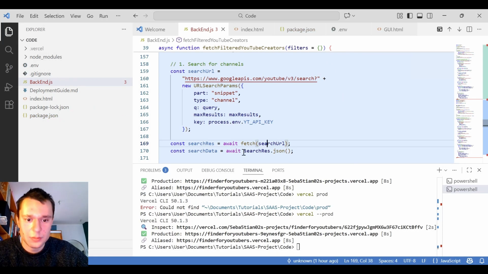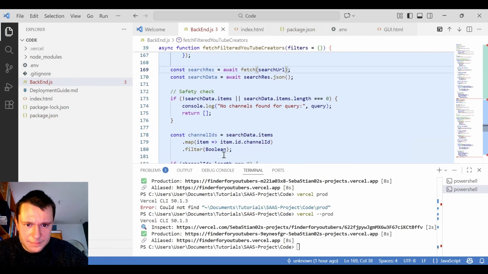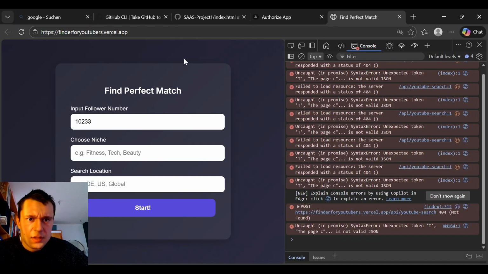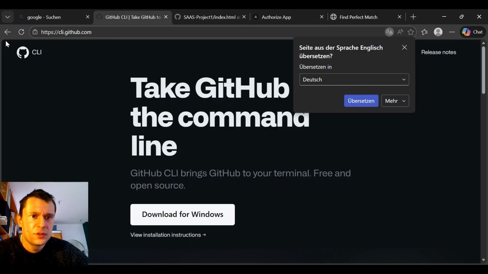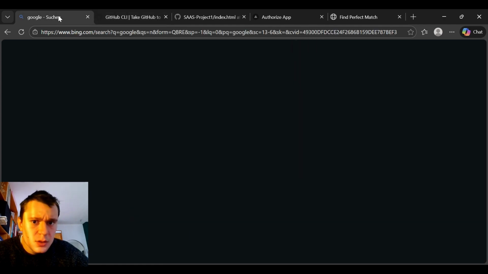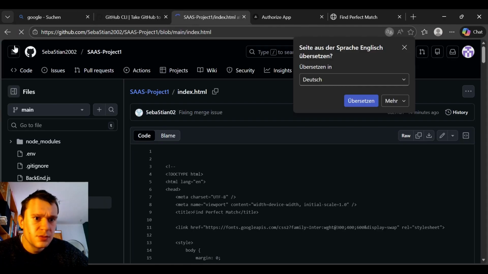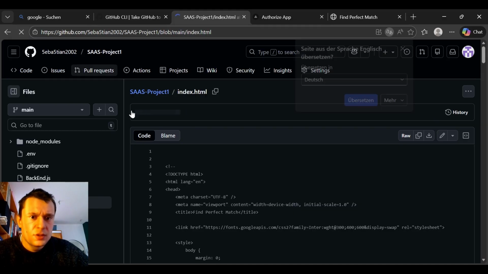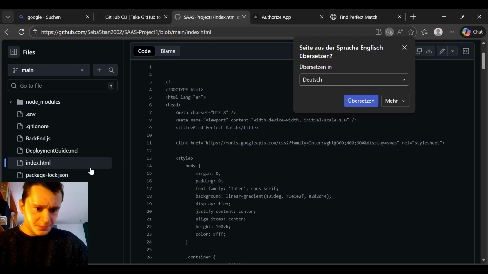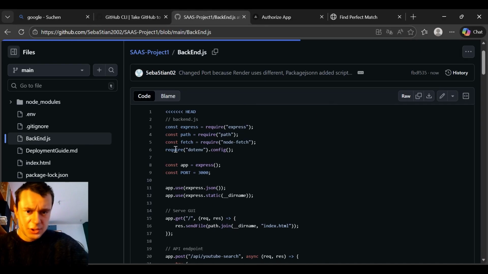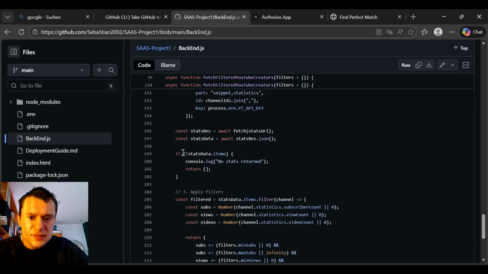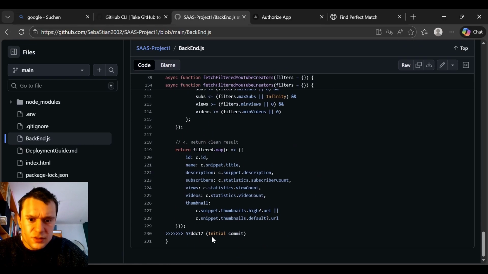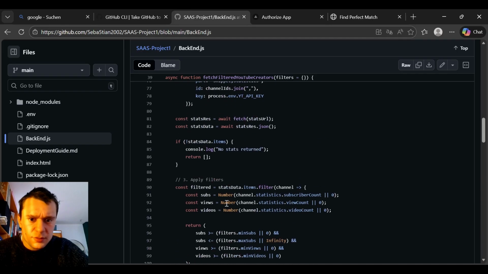Okay, this sounds good. Let's look at Git one more time. Where's my repository? On this new repository. Update it. And look for the backend JS file. Yeah, this is confusing to me. The commits are here.